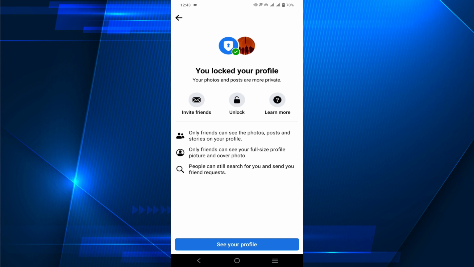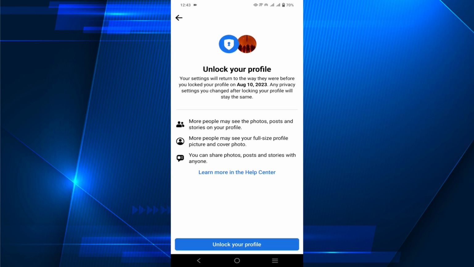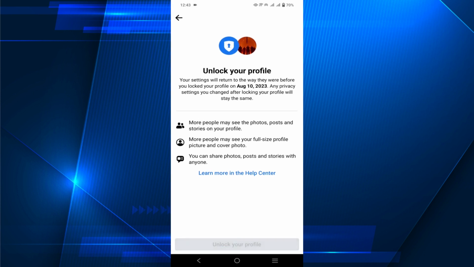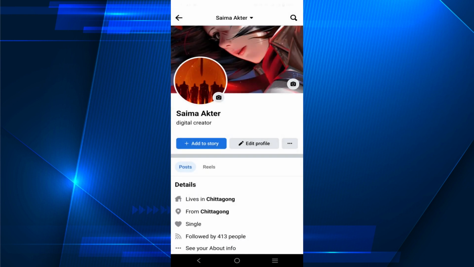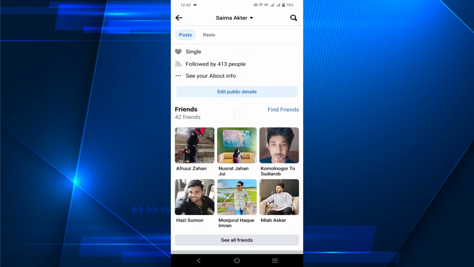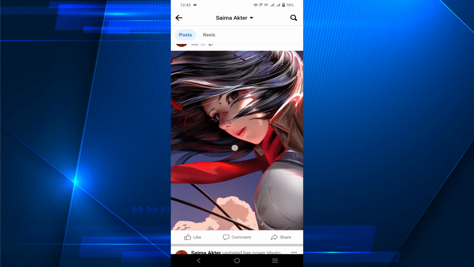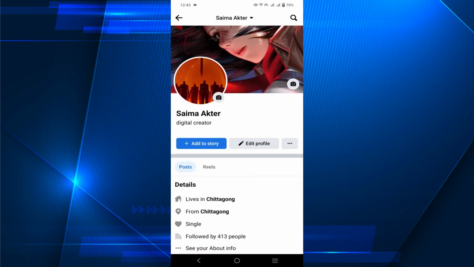Click that option here, and to unlock it just click this button here, unlock, and just click unlock your profile here. Just click here and just click OK. As you can see, my profile is now unlocked, and this profile is for public use.